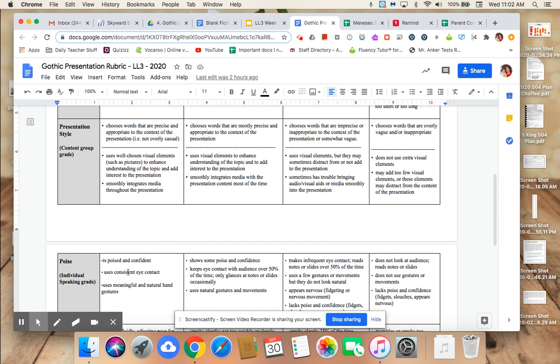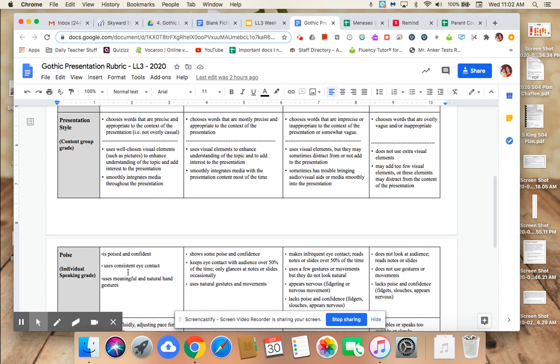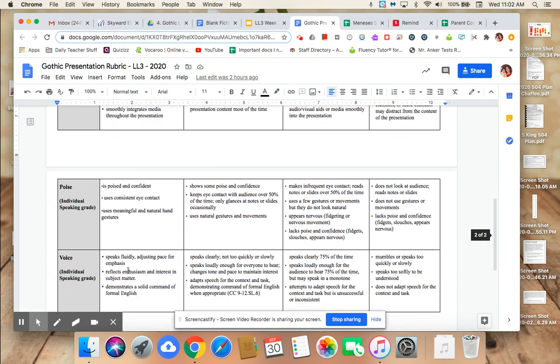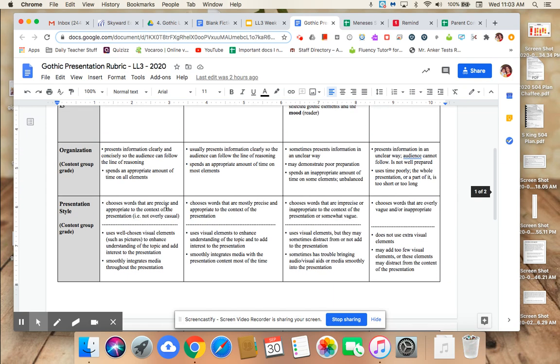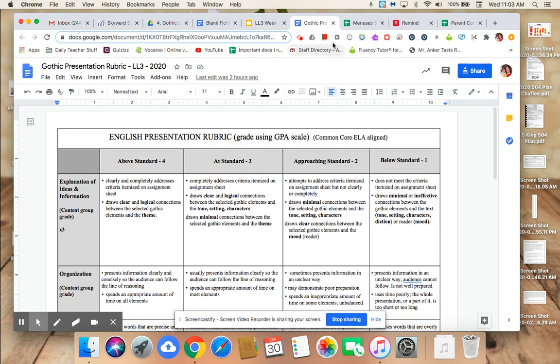But will you be professional? Are you using meaningful and natural hand gestures? Are you speaking fluidly, adjusting your pace for emphasis? Do you look like you're enthusiastic and you're interested in the subject matter? Do you demonstrate a solid command of formal English? Okay. All of these things are things that we're looking for in this presentation, and this is how you're going to get graded.